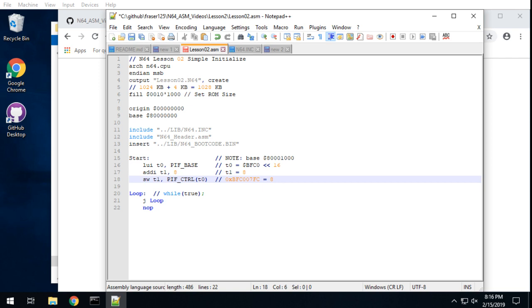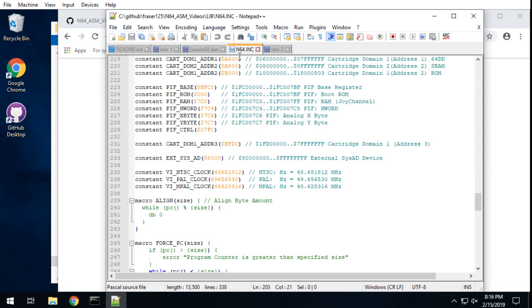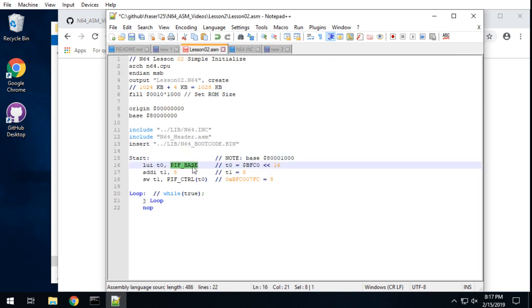Next, let's get a little bit more specific. So I tried to include, once again, a C-based language example over on the right side. So LUI is to load upper immediate. The immediate instructions mean that it has data as part of the instruction. In this case, it's this value of pif base, and we can reference pif base and find that it is this BFC0. And so load upper immediate.